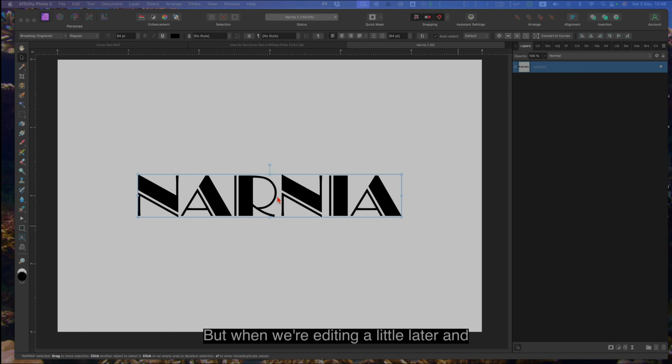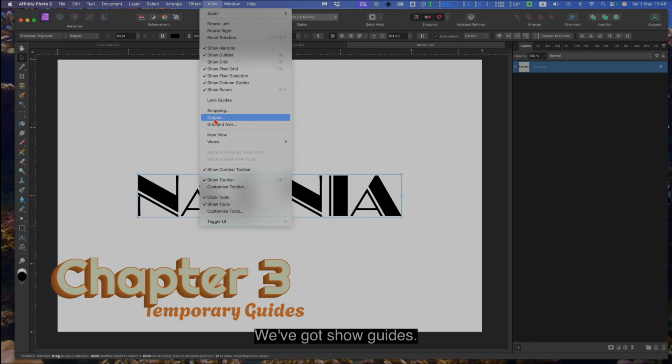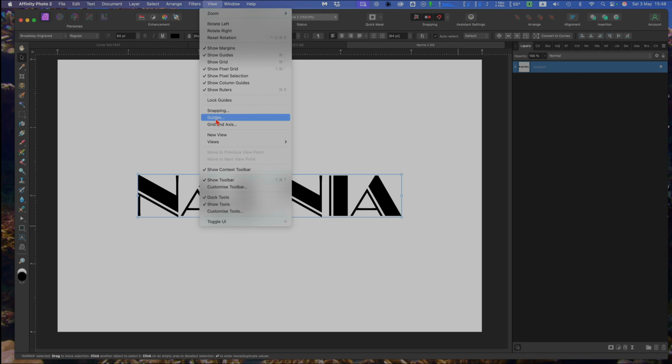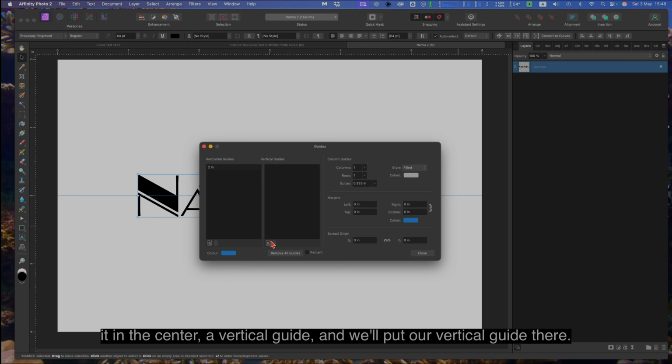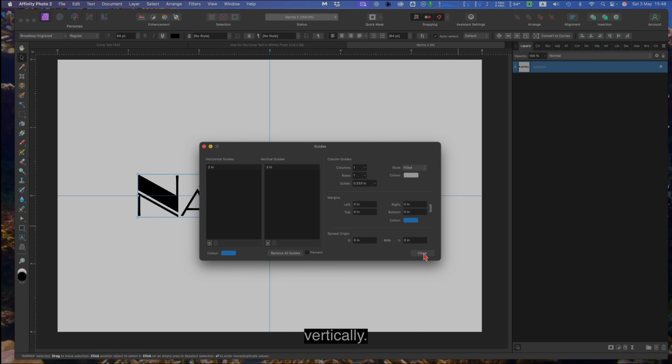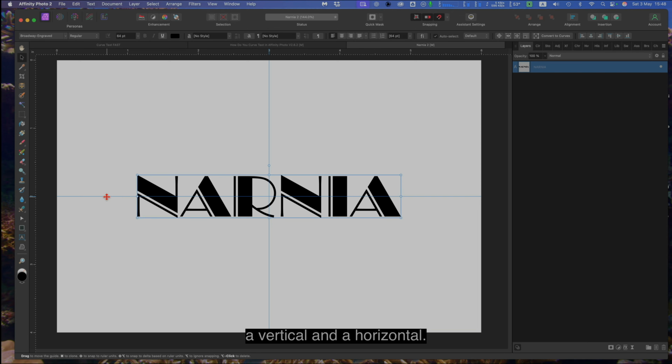But when we're editing a little later and curving the text, we'll need some guides to keep us on the straight and narrow, as it were. So what we're going to do is turn on the guides. We've got show guides. Then we want some guides. Now I just want two, a horizontal guide, so we'll just add a horizontal guide there, puts it in the center, and a vertical guide, and we'll put our vertical guide there, and you can see that's added it in the center vertically. Now that's all we need, a vertical and a horizontal.